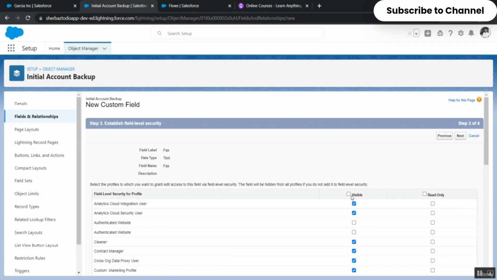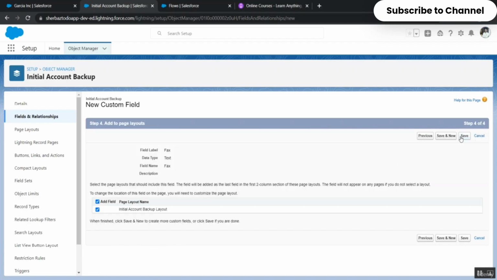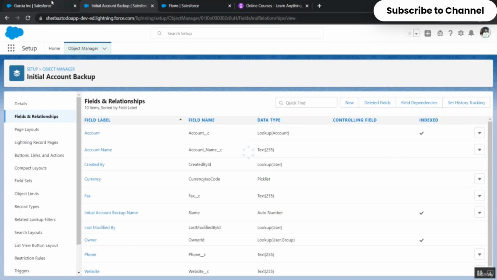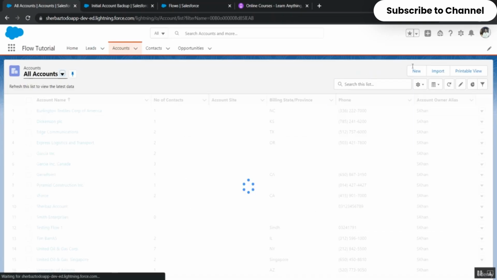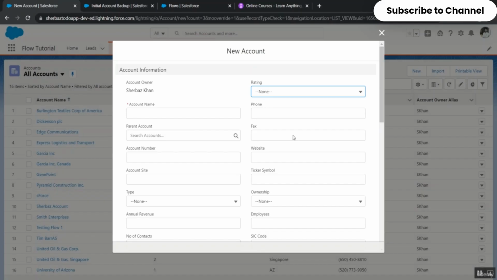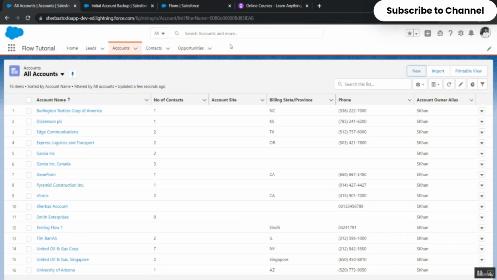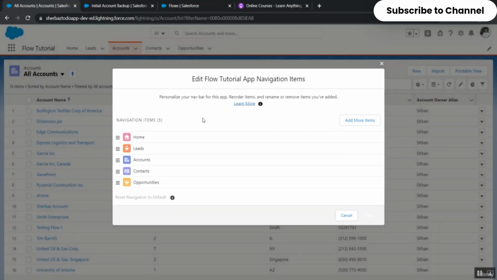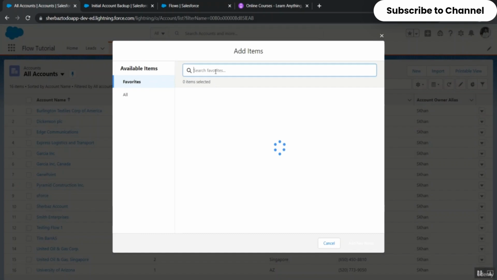Okay, so these are the most important fields of account, and we want to have a backup of them whenever a new account is created. So the requirement is whenever someone creates a new account here, automatically a record with the same most important fields should be created in the initial account backup object. So let's just add that in our application.